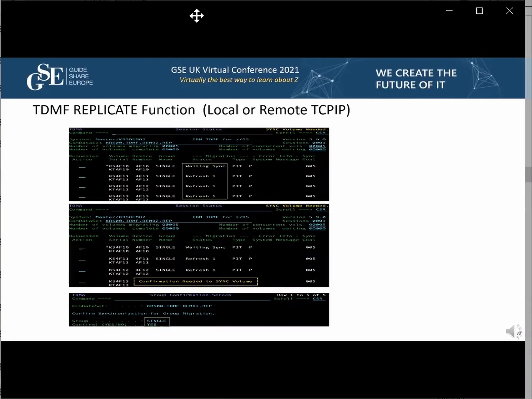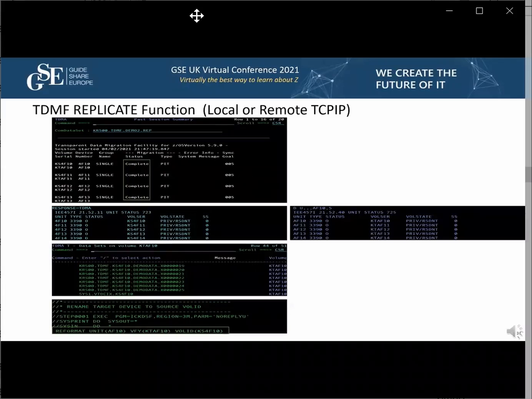We would get a confirmation of do we want to confirm this. We enter yes and press enter. At this point, you can see that the migration has completed. It shows the status of complete, shows the type of PIT, or point in time, and it shows that it achieved a sync goal of 5 seconds.